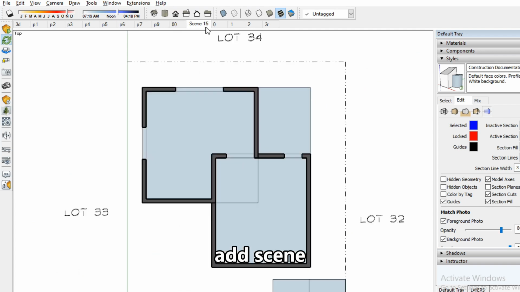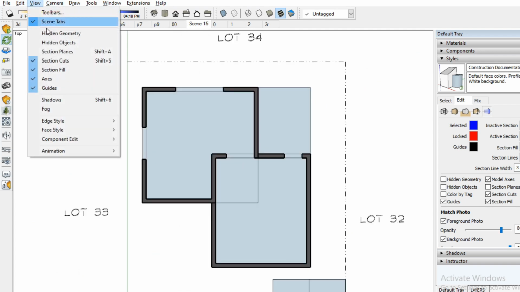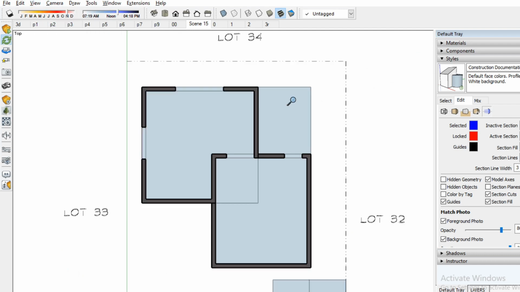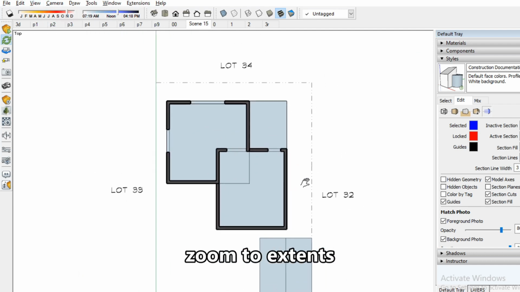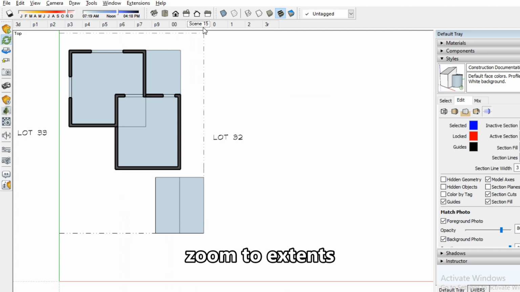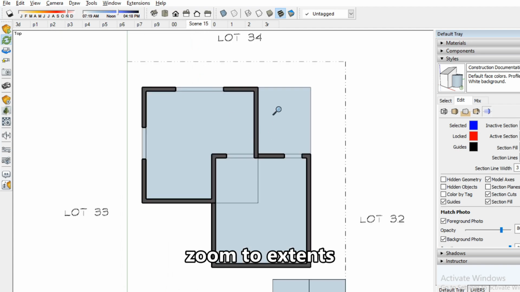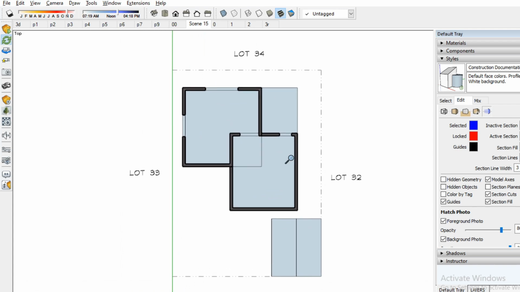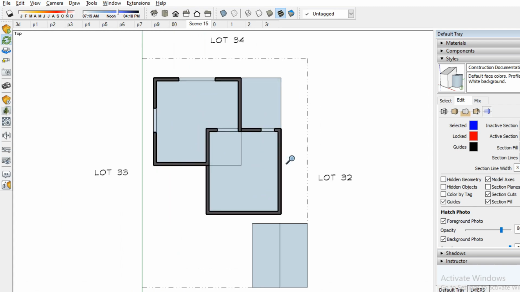If you don't have Shift 1 as your shortcut, go to View, Animation, Add Scene. Take note, however, wherever you save this view, the scene goes back to that camera. So if you want to save the whole view, such as this, I click Shift Z to zoom extents, or you can just press Z for zoom, right click and zoom extents.